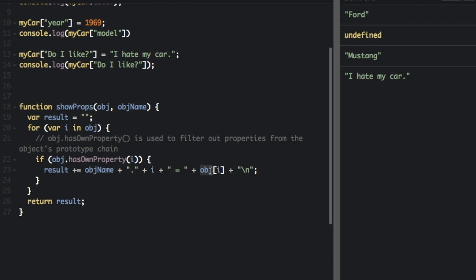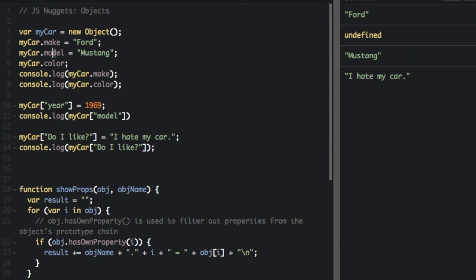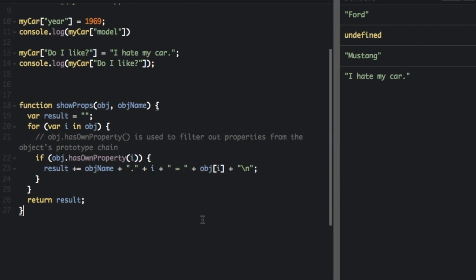We're going to take the object, which is going to be myCar, and then we're going to look for the property, and we're just going to pull each property. Like for instance, it's going to pull the property make, model, color, and then even "do I like". And it's going to find out what that property equals using bracket notation. Well, it's going to make more sense if we actually run this.